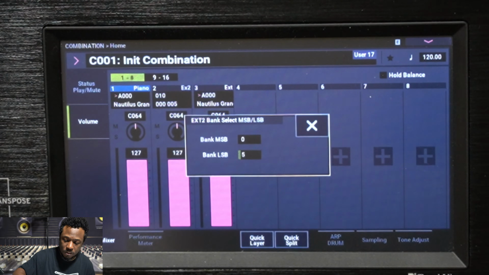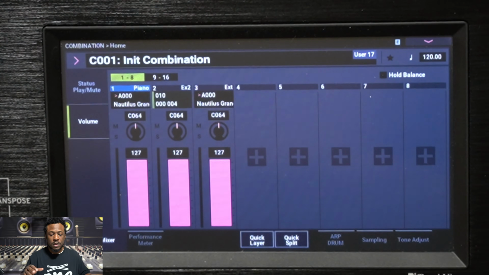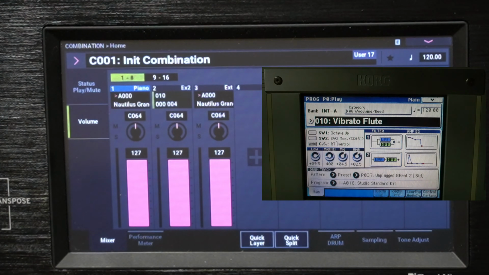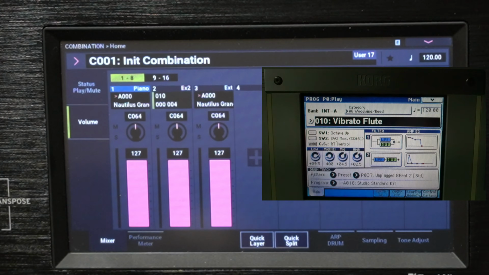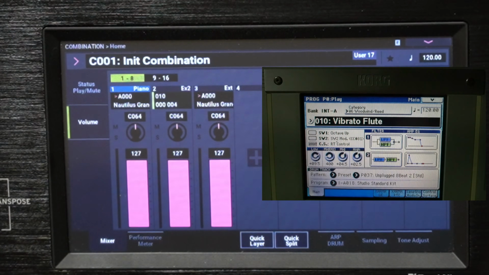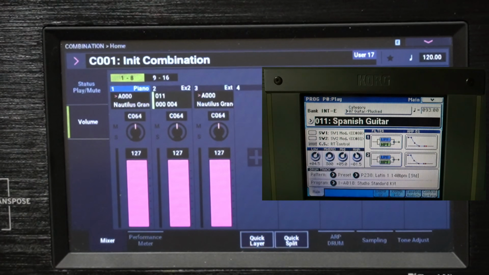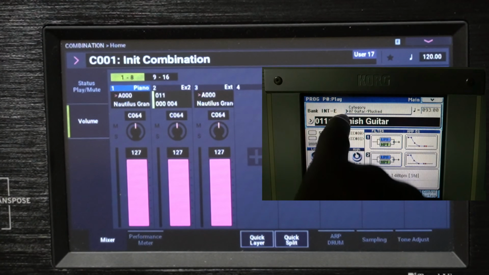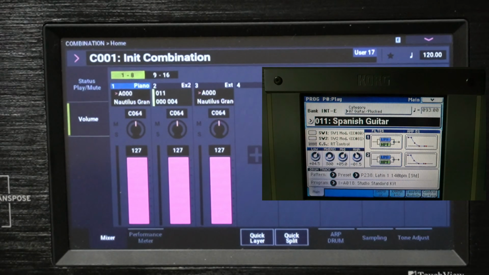And so now when I select the sound, we're going to be in internal bank E. When I move this cursor, it should automatically select the 11th patch, patch 11, within internal bank E. So let's see if it works. You see, it changed from internal A to internal E, and it went to sound number 11. All right, and so that's in program mode.